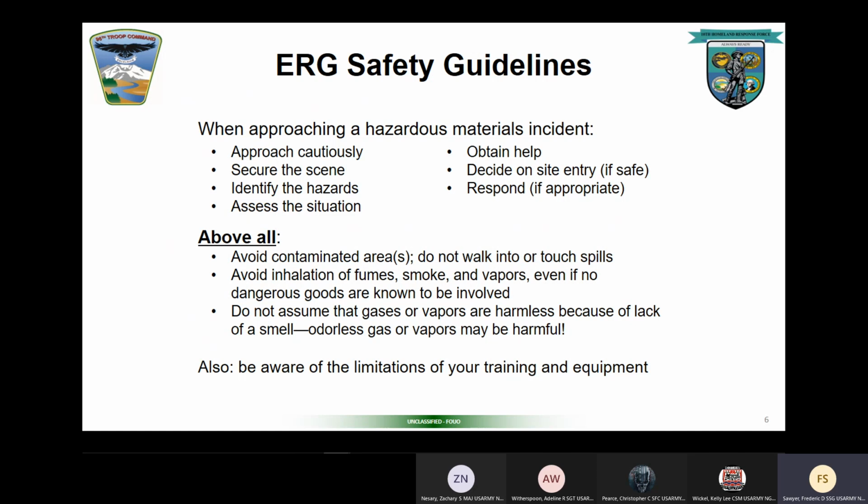During our response, once you identify that there's a hazardous material present, really the guide that tells you what to do is the emergency response guidebook. So we're going to review the guidebook now and describe how to use it. In the channel that you logged on, there's a PDF version, the 2020 version. So if you want to look at that and kind of follow along, you can.